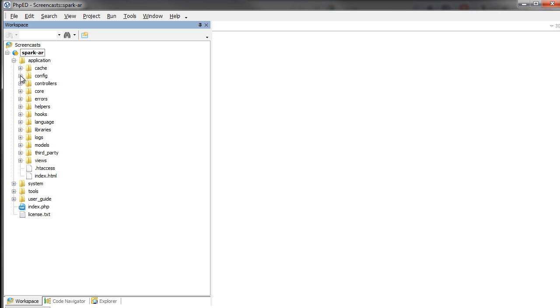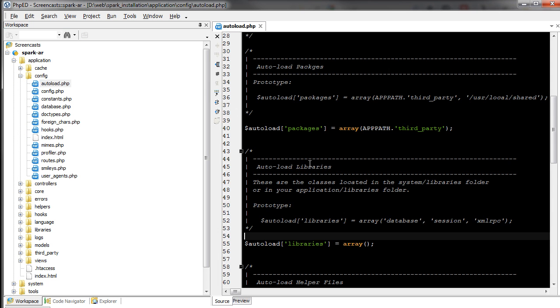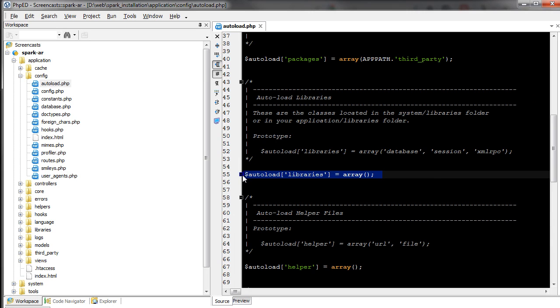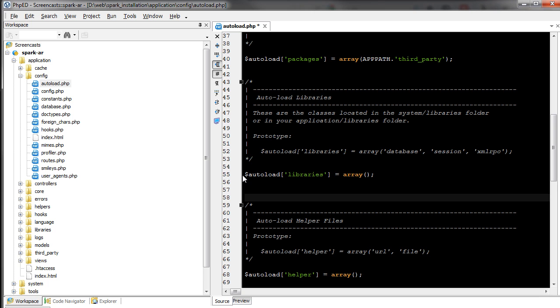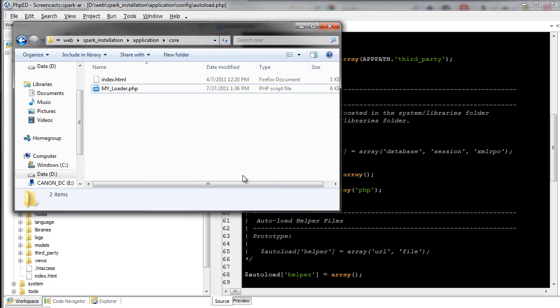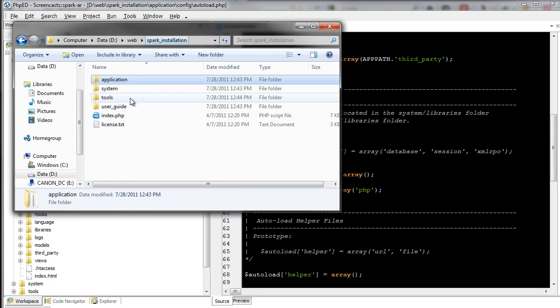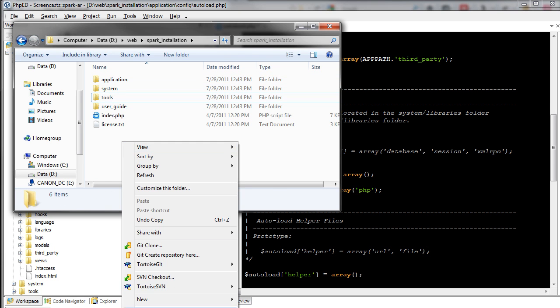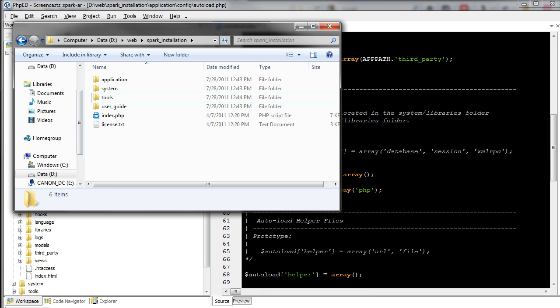Let's go into Application Config. We're going to adjust the autoload, and just really quick, I'm not going to duplicate any documentation for this screencast. I'm just going to make a Sparks array. This will tell it to autoload Sparks. You'll notice here that we have tools, and now we're going to need a new folder called Sparks. It'll actually create that automatically.